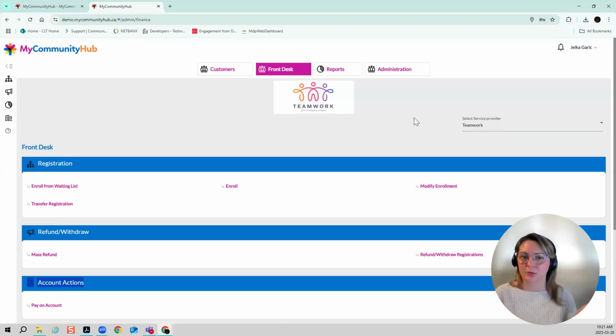So there's no way of doubling a refund or anything like that. Once an admin is in it, it's locked for half an hour. And once it's processed, it kind of disappears and goes into a different section, letting you know that it's been completed. So there's no way that somebody can go in and do something twice.